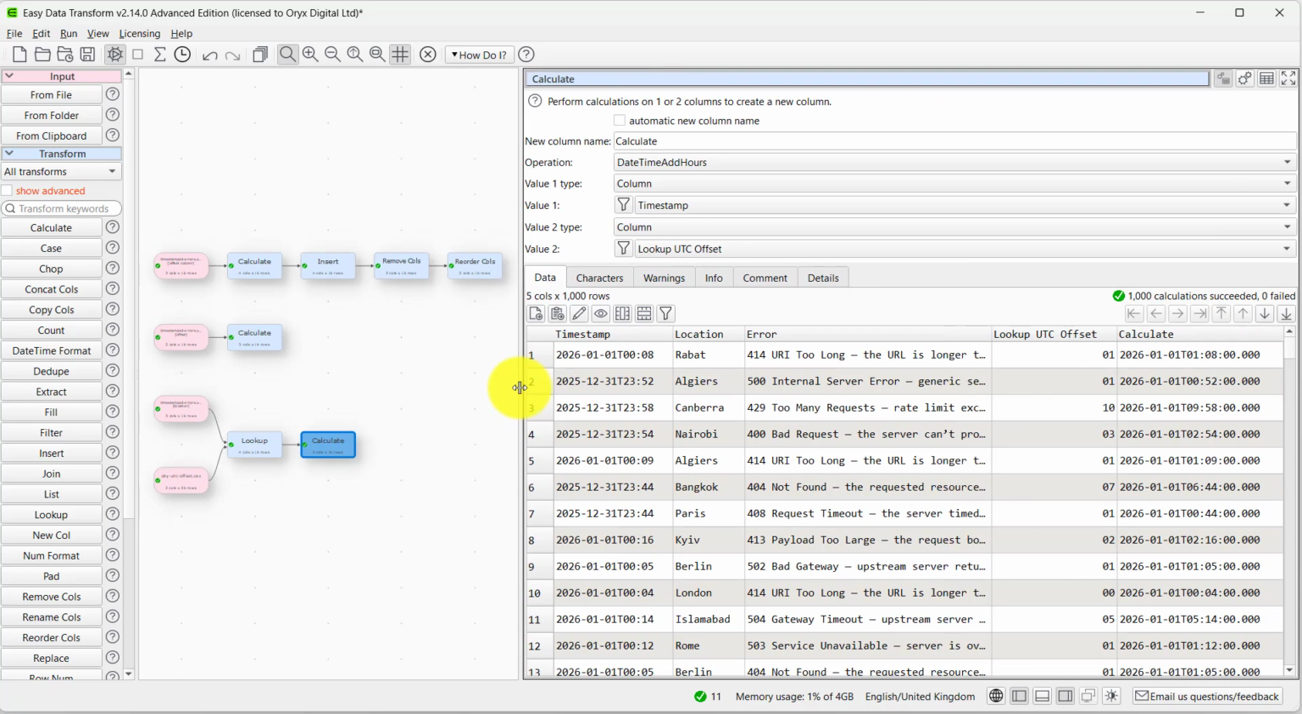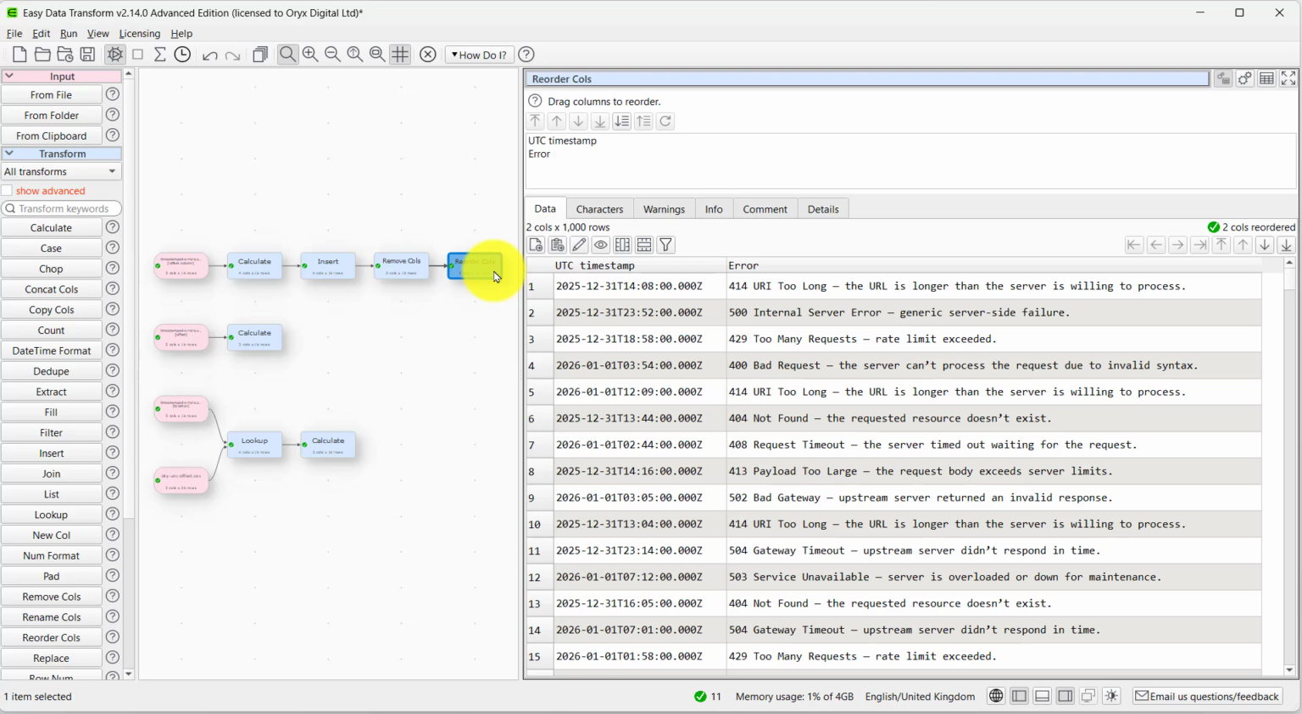Again, we could use an insert transform if we wanted to add a Z on the end to show that it's in UTC time zone. We can also remove and reorder columns as with the first dataset. Finally, we can output any transformed data to file. Select the dataset you want to output, then click To File at the bottom of the left pane.